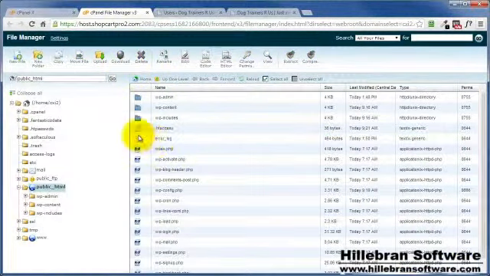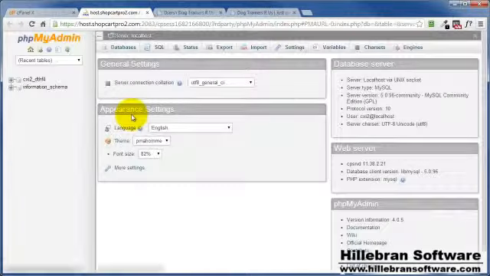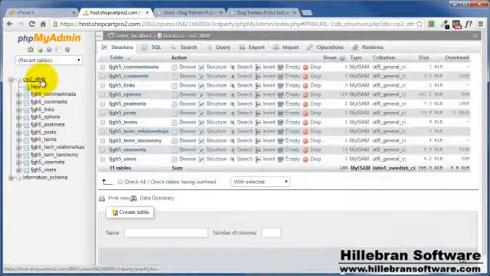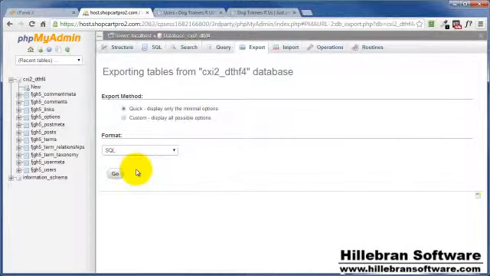Now you want the backup of your database. Let's go ahead and close this guy out. Come on back down to our phpMyAdmin. I should have done this earlier, huh? Open this up, and you want to make sure that this database is selected. Come on up here and click on Export, and everything by default is going to be just fine.